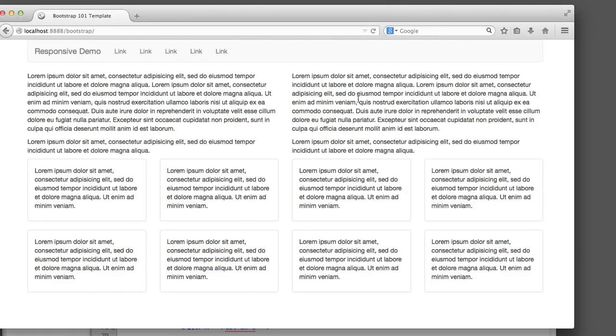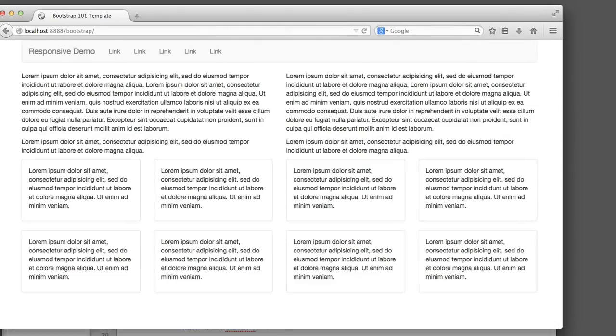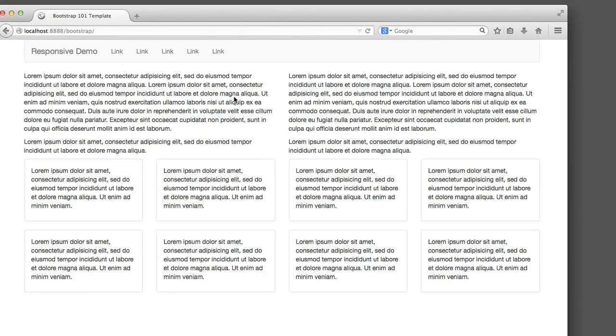So we've learned how to set up columns. We learned how to set up a responsive navigation. And we learned how to show and hide certain content at certain sizes. So that's a general introduction to how to create responsive layouts with Bootstrap.